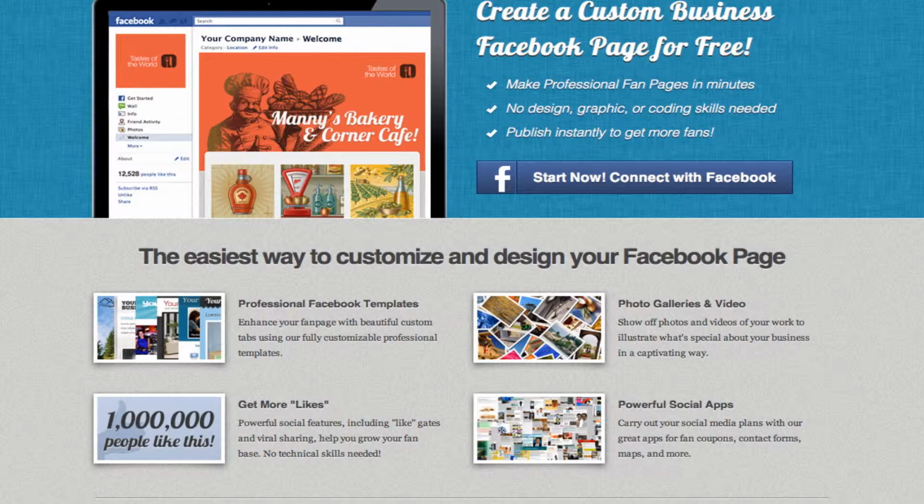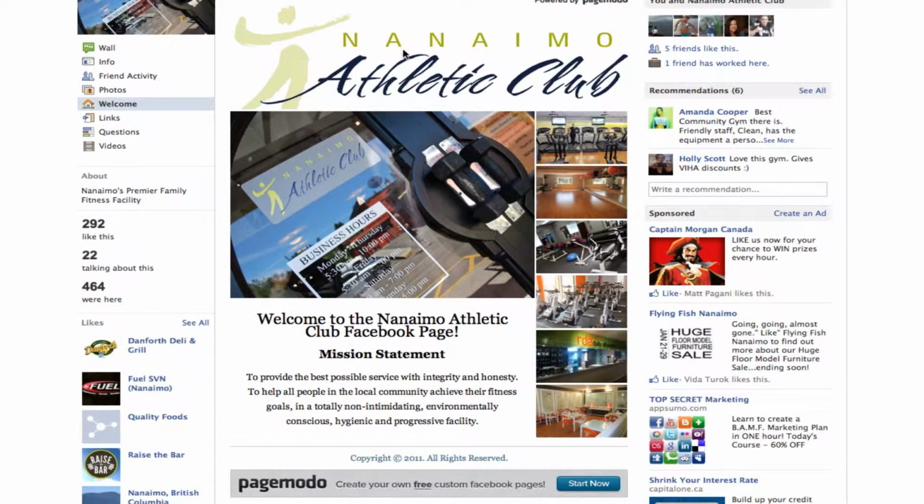Now if you don't have a welcome page yet, you just want to go to www.pagemodo.com, log in, and you can quickly set up your own Facebook welcome page for your own profile. It's free. There are paid upgrades you can get, but it's a great way to start without having to program or do anything fancy.